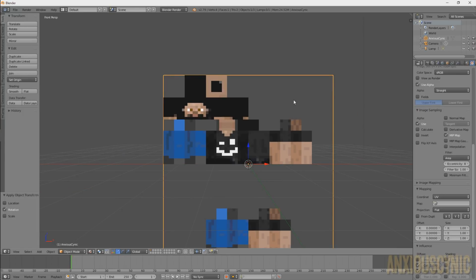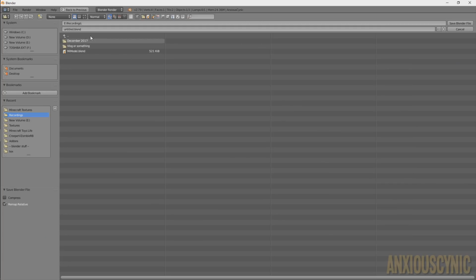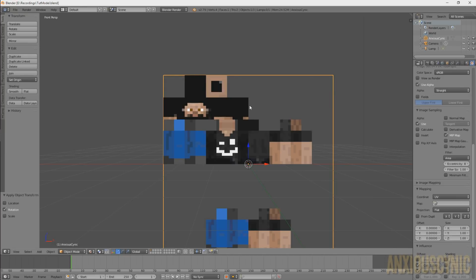So the first thing I'm going to do is actually save our project so we don't lose anything. I'm going to hit Control S to save, and then we're just going to make this our dang old model. And we're just going to save that. And there we go. Now we've got our thing saved so we don't lose any progress if Blender were to crash. I highly recommend saving frequently when you're working with any program like this.